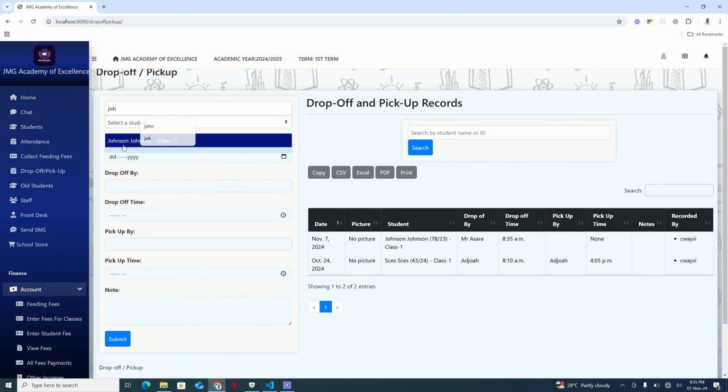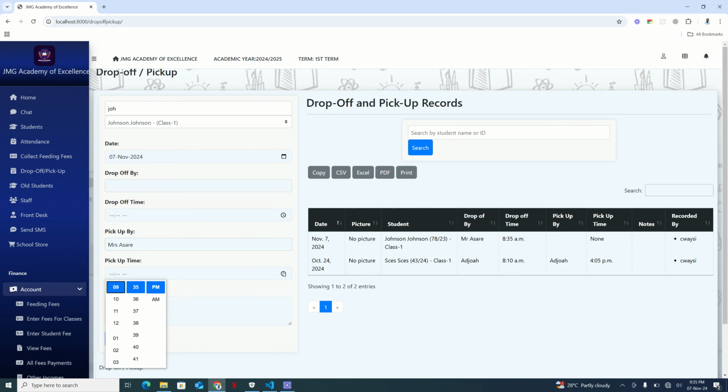Now it is closing, so someone else comes to pick Johnson. So you search for Johnson's name. Now you select the same date, today's date, but you don't need to select the drop off by and drop off time because it is already there. So what you do is, who is taking the child to the house? So it may be Mrs. Asari in pick up time. So maybe around 3:35 p.m.